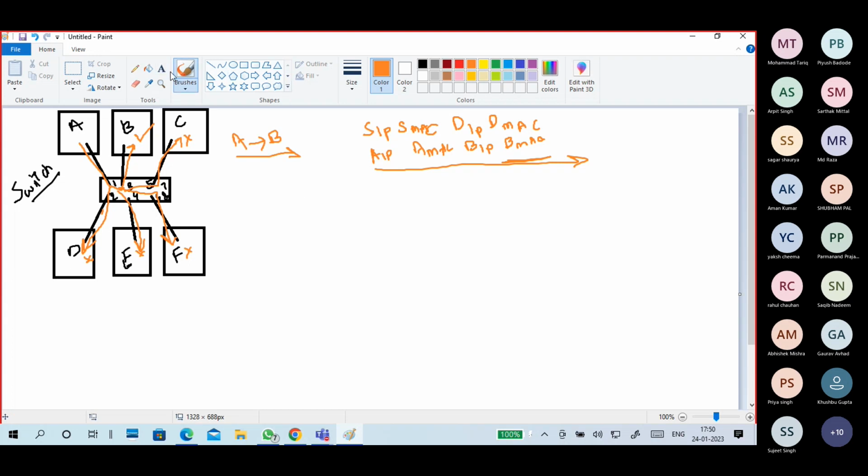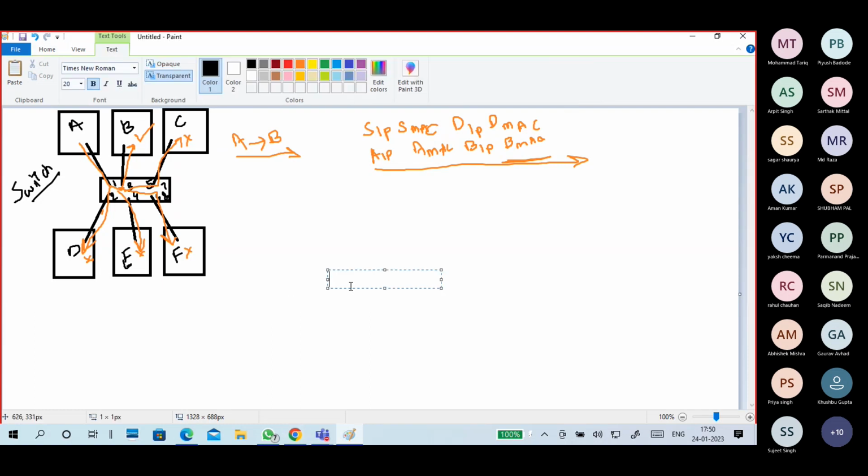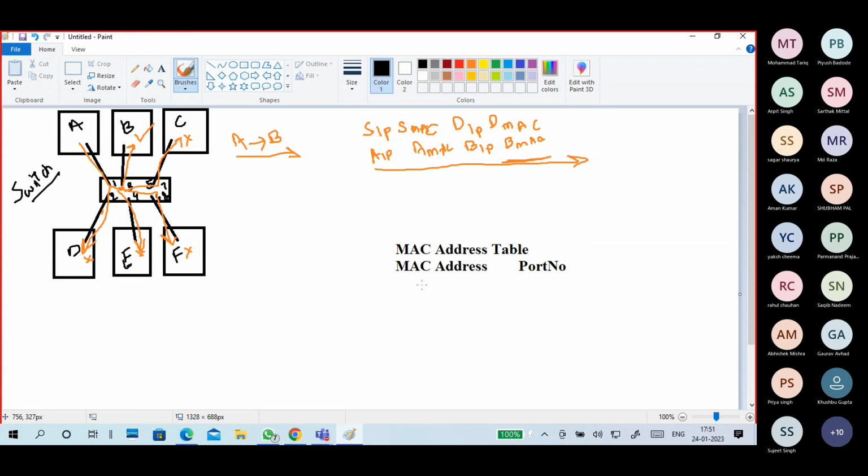But the switch is not like that. Switch is a different kind of stuff. Switches can understand a MAC address table. So I'm writing a MAC address table. A MAC address table is a simple map of a MAC address and a port number. It means which device is connected to which port number, it will note down. In this case, A's MAC address is connected to port number 1. That's it, that information is noted down.